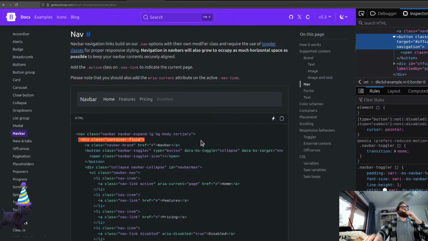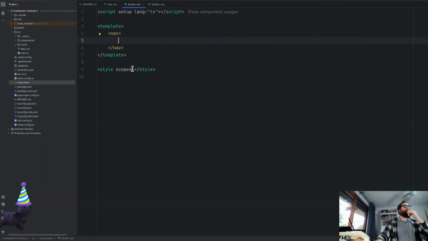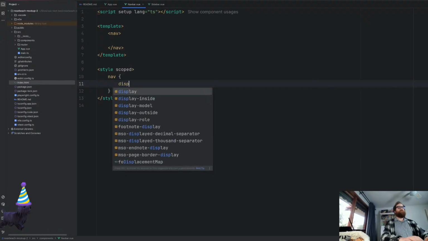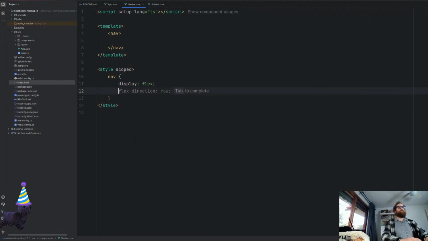So what I want to do down here, I want to type in nav, and we're going to have a display flex. Flex direction is going to be row. We're definitely going to set that.